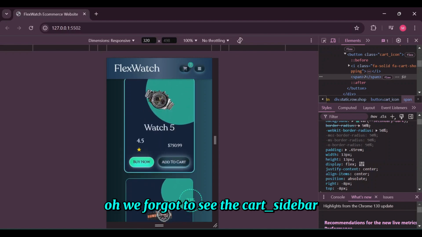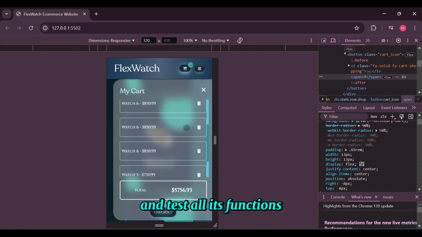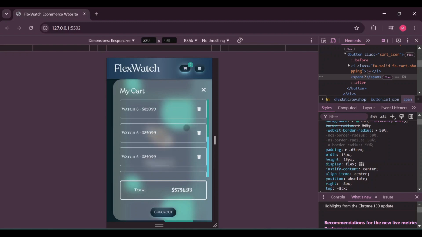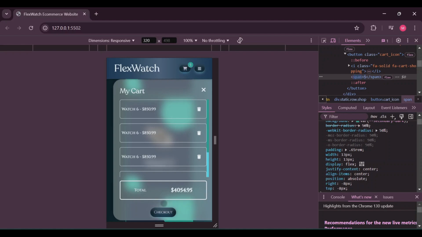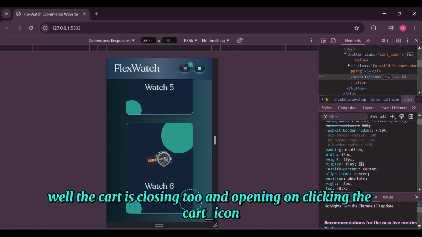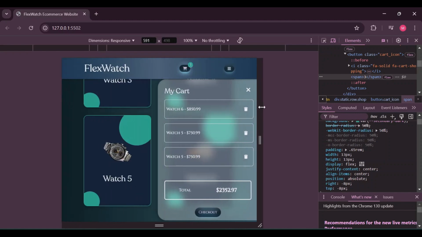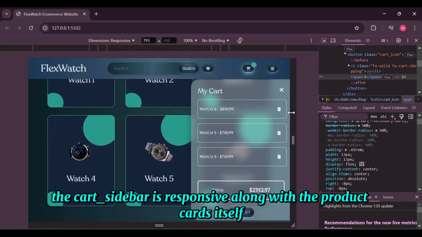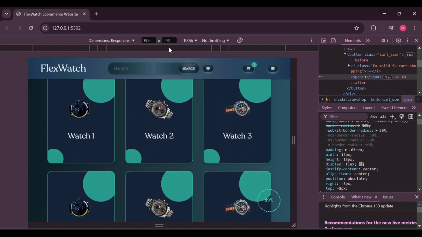Oh, we forgot to see the cart sidebar, so let's check it out on different screen sizes and test all its functions. Well, it's deleting and updating the price. Well, the cart is closing too, and opening on clicking the cart icon. Also, the cart sidebar is responsive along with the product cards itself.